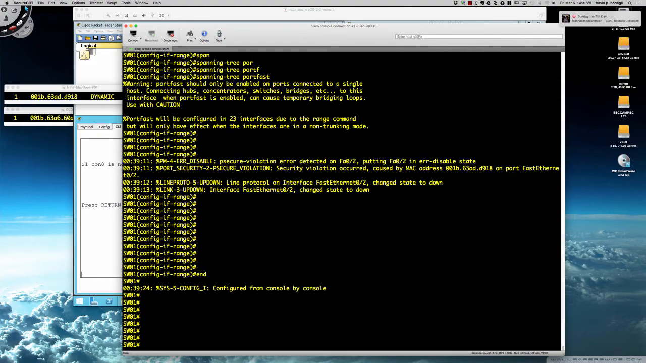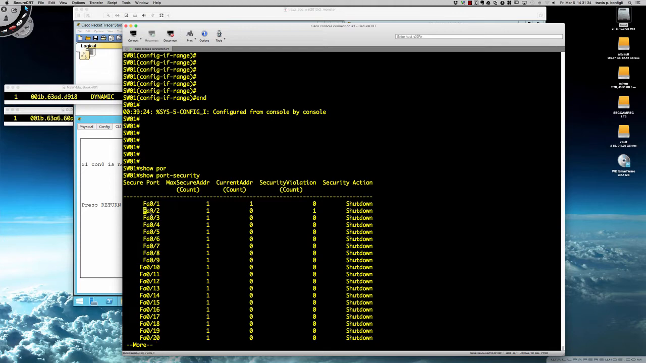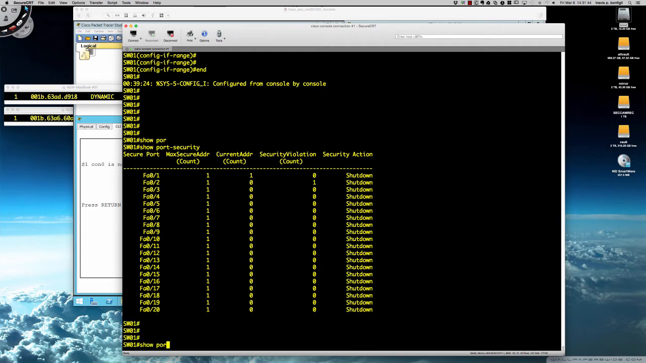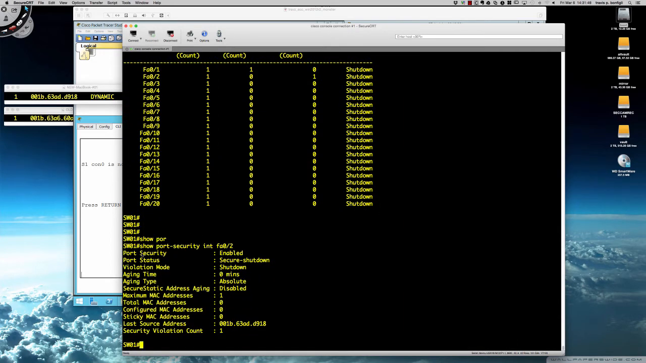So let's go ahead and take a look here. Let's say show port-security now, and what do we see? We now see that we have a security violation on port FA0/2. To trim down the output, if I said show port-security interface FA0/2, let's take a look, right? Port security is enabled. Now it's in the secure-shutdown state. That's the last source MAC that it's seen, and we have a security violation count of 1. Now, the port is in a shutdown state.